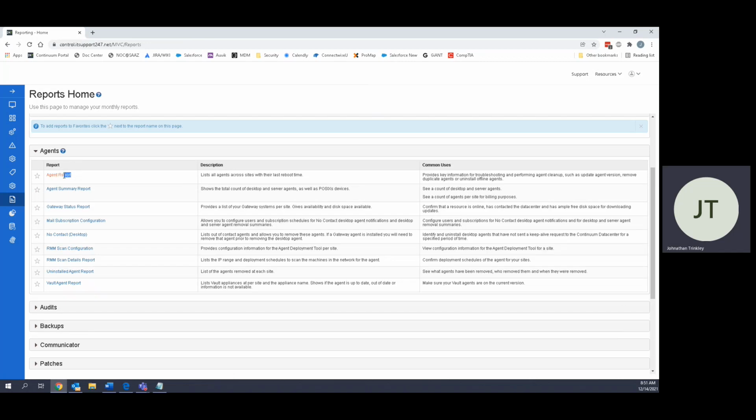Under agents, there's the agent report to show you what machines have the agents installed and when they were installed. This report here, No Contact Desktop, is a report that I recommend every partner runs at least once a month for cleanup purposes.